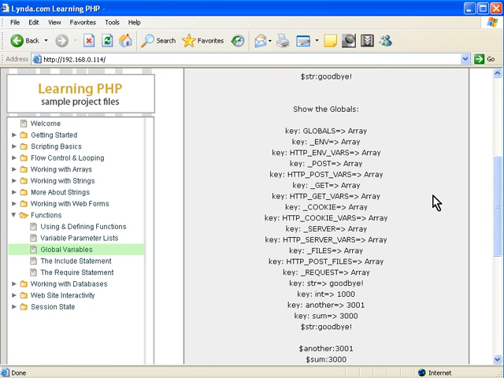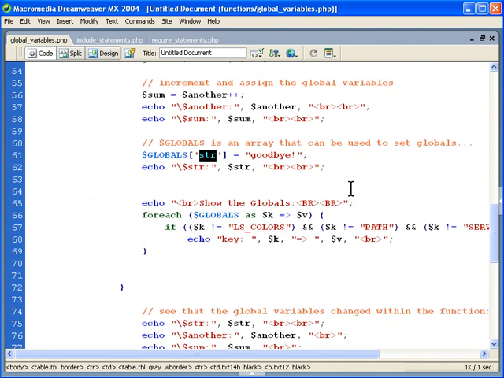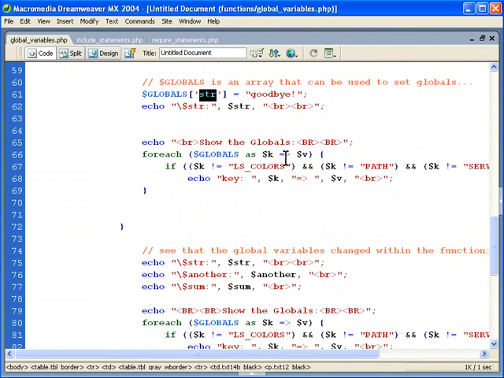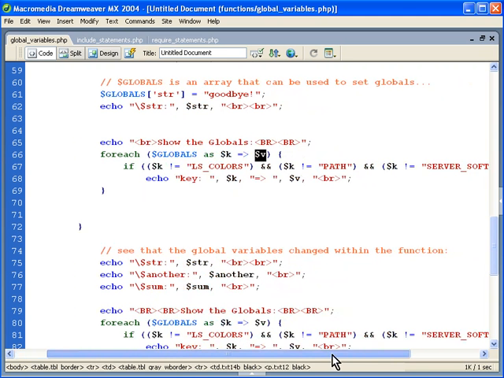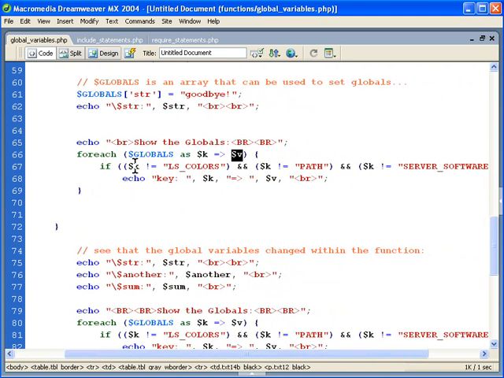So now we know that those globals can be used like a regular array. You just need to know the name. So in order to get the names, sometimes we need to do a foreach, and this is the syntax for doing that. $GLOBALS as a key and a value. This is just the syntax to get the key and the value, and then we can process the key like any other array.